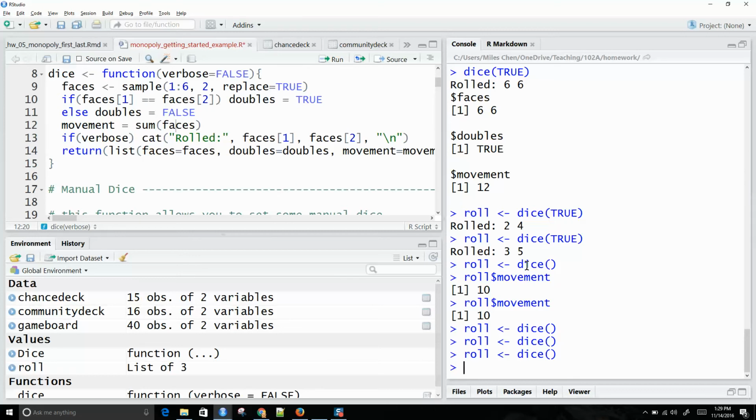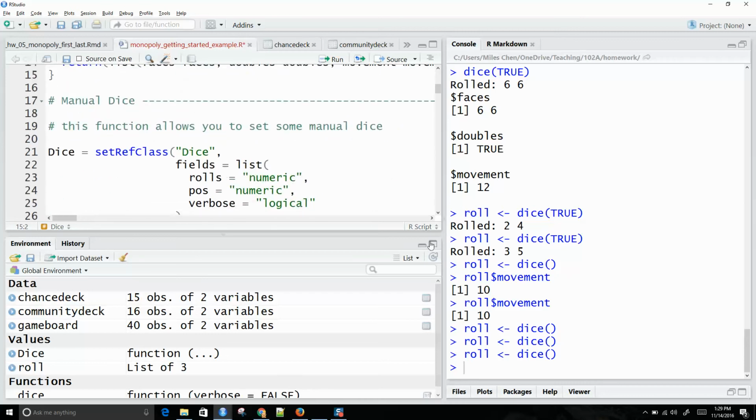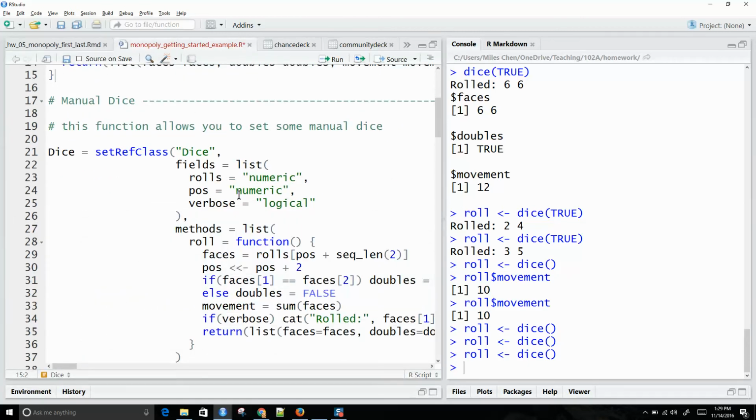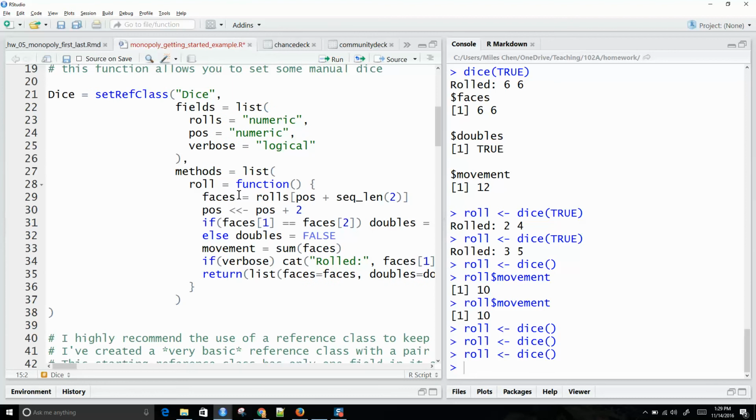I also, because when I was working on this, found that sometimes I wanted to put my piece into certain positions to test out the functionality, right?